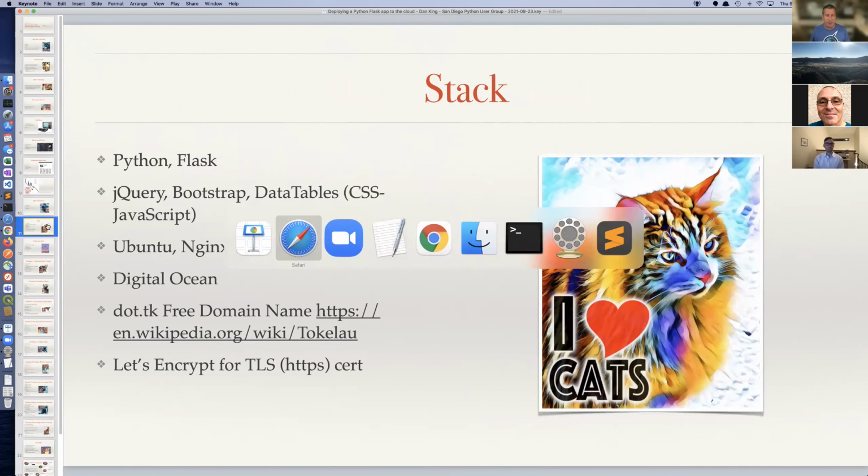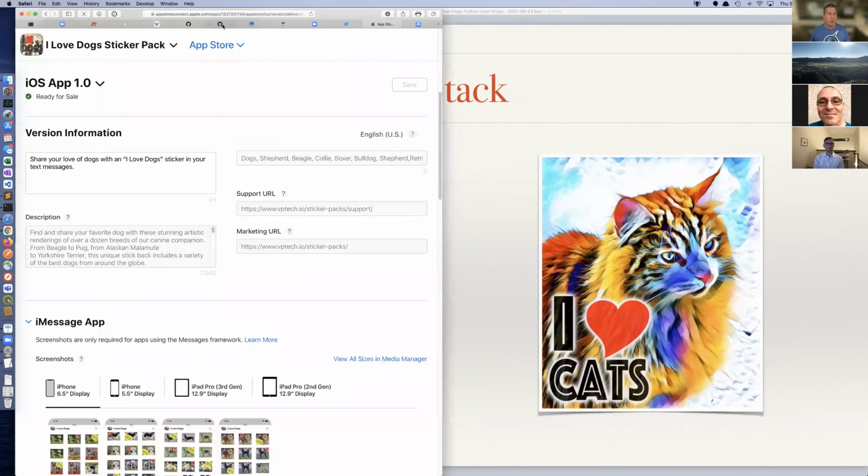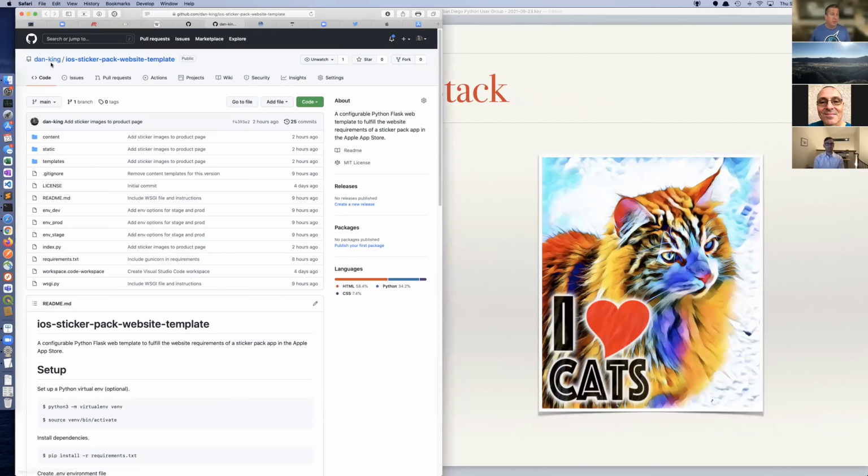So I have a Python app. Oh yeah, and by the way, the code repo is also there, and there's a link there. If you go to Dan King, you'll see it up at the top. It's called iOS Sticker Pack Website Template. So all the code we're going to see is very simple.